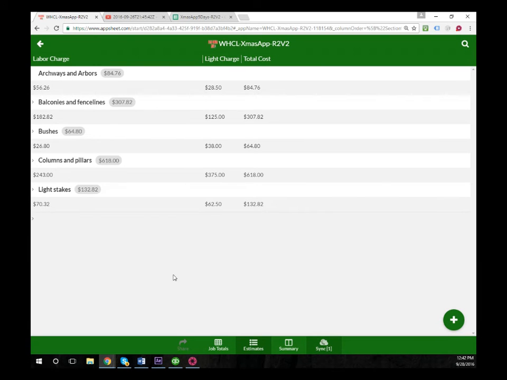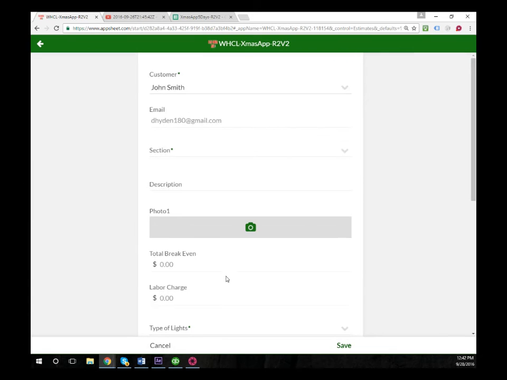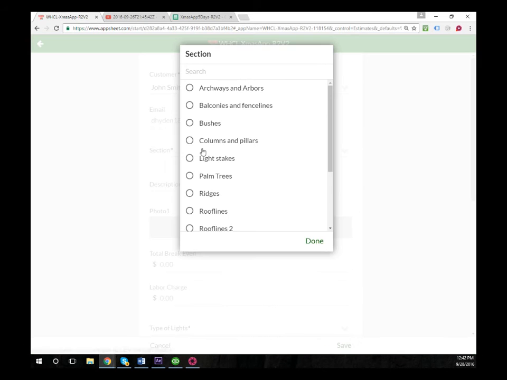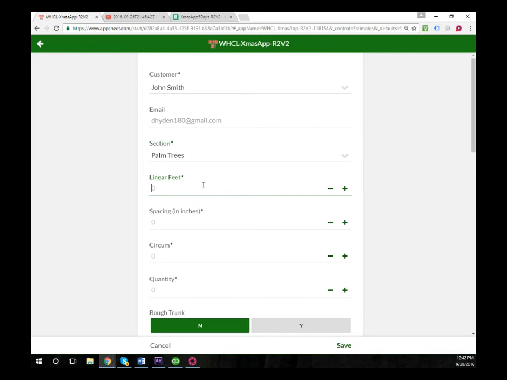Okay, so let's go ahead and add another section. Next section we're going to add is palm trees. Click on palm trees. Linear feet of palm trees. Let's say the linear feet is 40 feet. Spacing in inches, same thing, so we're going to do 6 inches. The circumference in inches, and we'll add that as well. Let's say the circumference is 24 inches. And how many of these do we have? Let's say we were doing 6 of them.